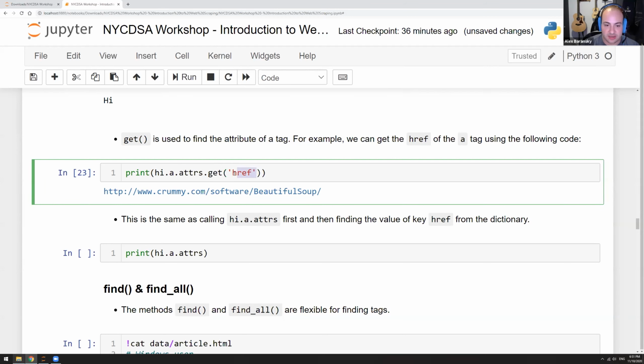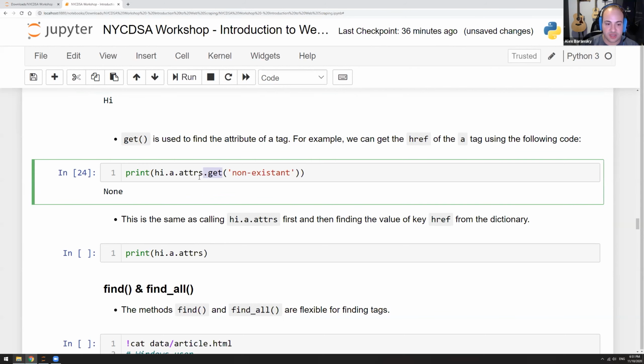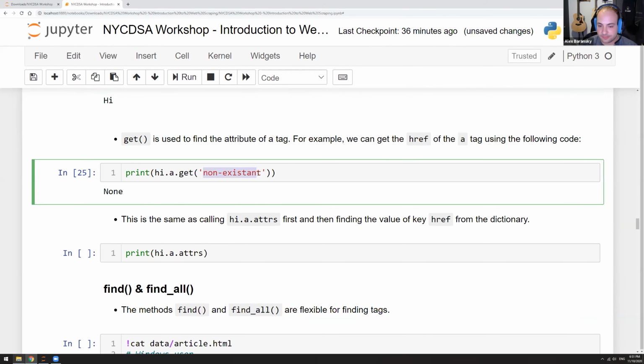So for example, if I say non-existent here, this is going to return None as opposed to giving us an error, which is useful. So we're skipping this step here.